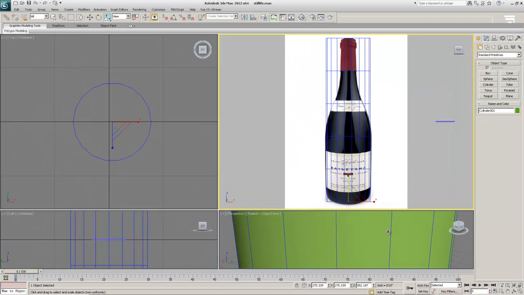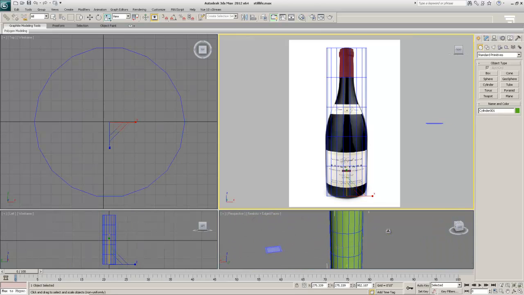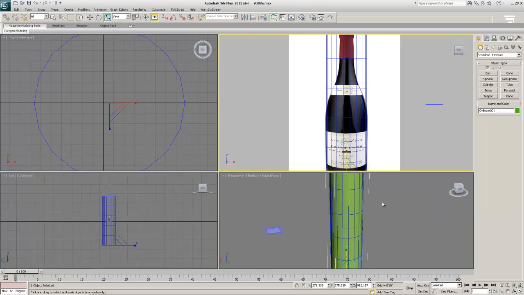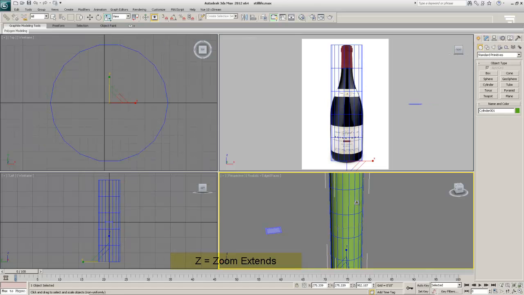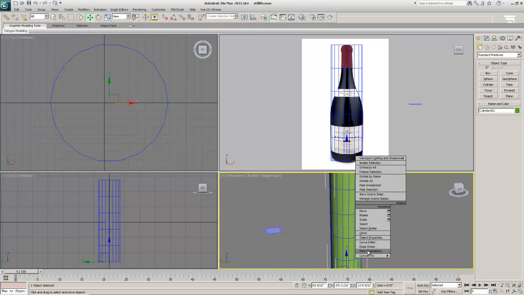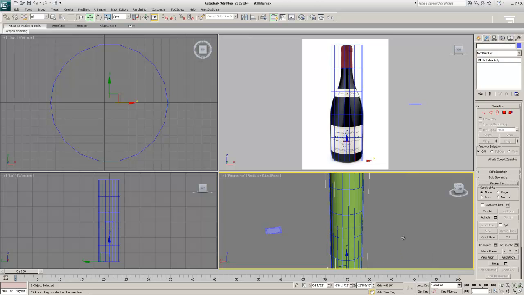Now I want to come back in here. In perspective, I'm going to zoom out on this guy. Another really cool way that you can zoom out is the zoom extents key. To make your scene zoom extents, you just hit the Z key on the keyboard. So Z will zoom extents. With this zoomed out, I'm going to right click on that shape to get my quad menu to show up, go to convert to, and choose poly. Once again, you can see over here on the side, I have my editable poly sitting in here.